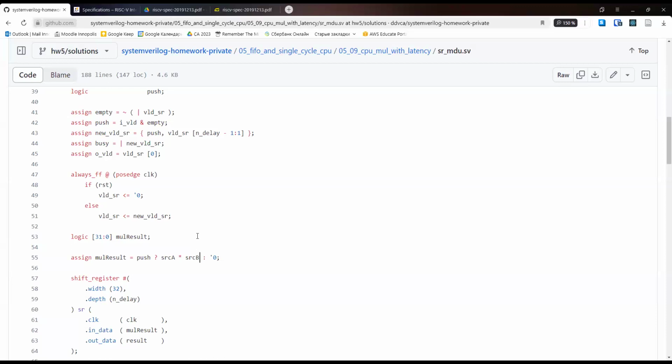Second thing, if this is a model, in this case, for this null result, we can put, if not push, we need to assign X. So this is the second thing.